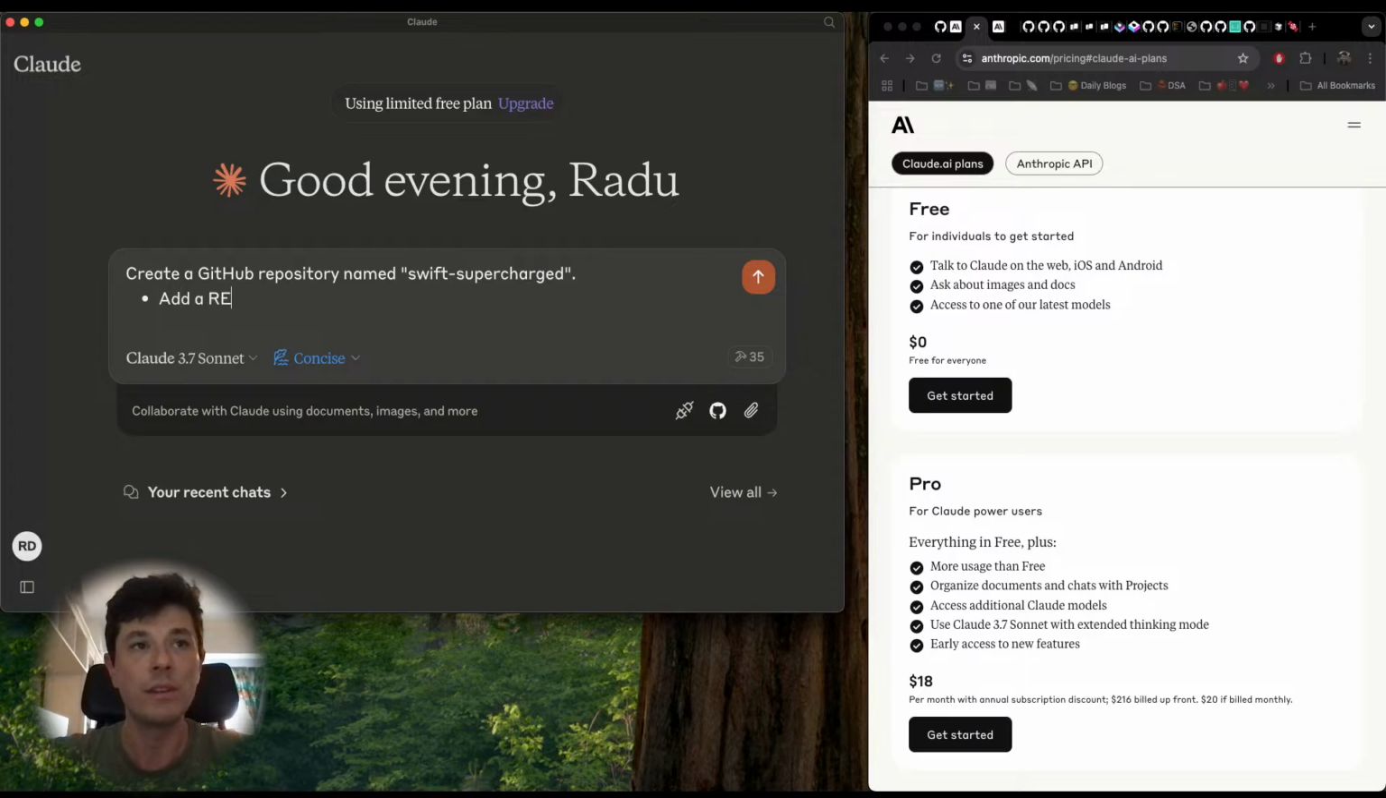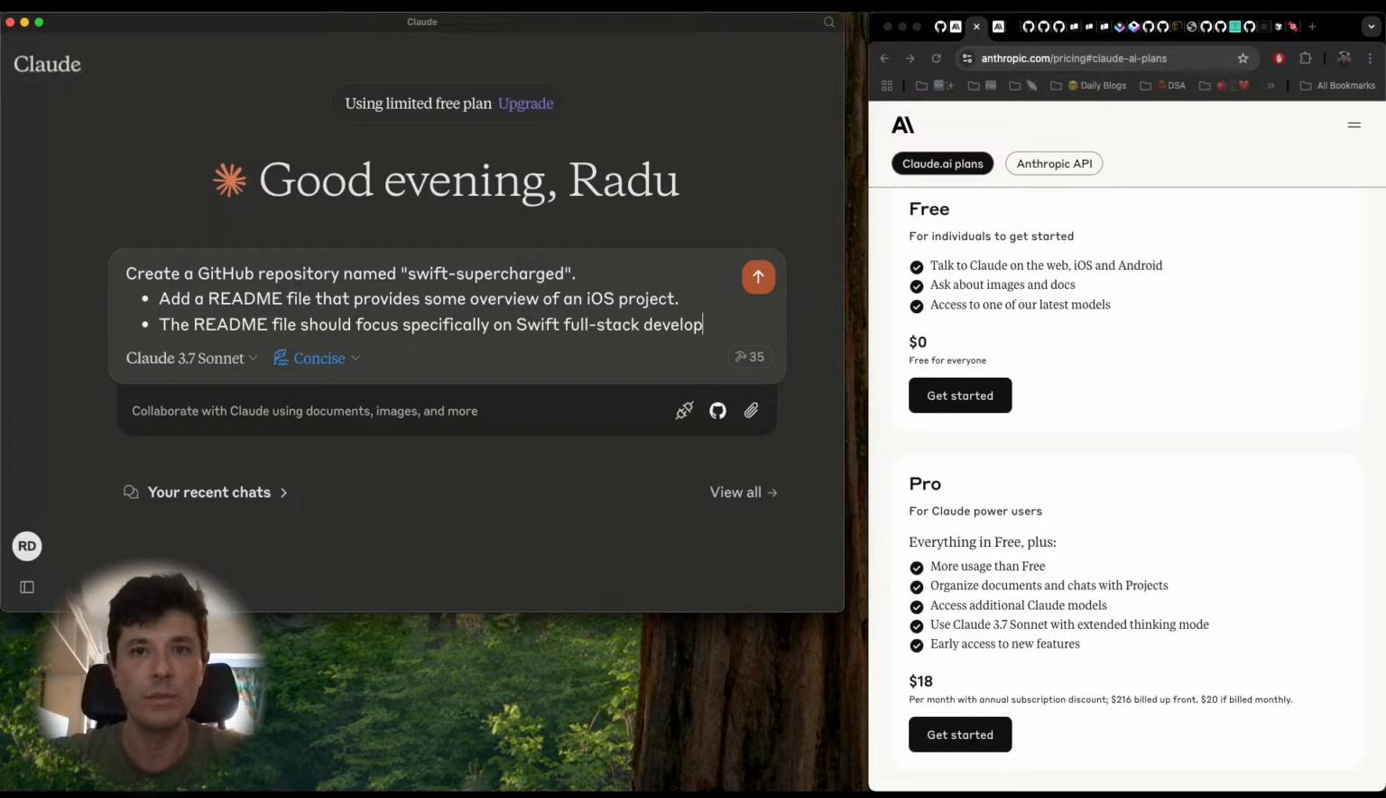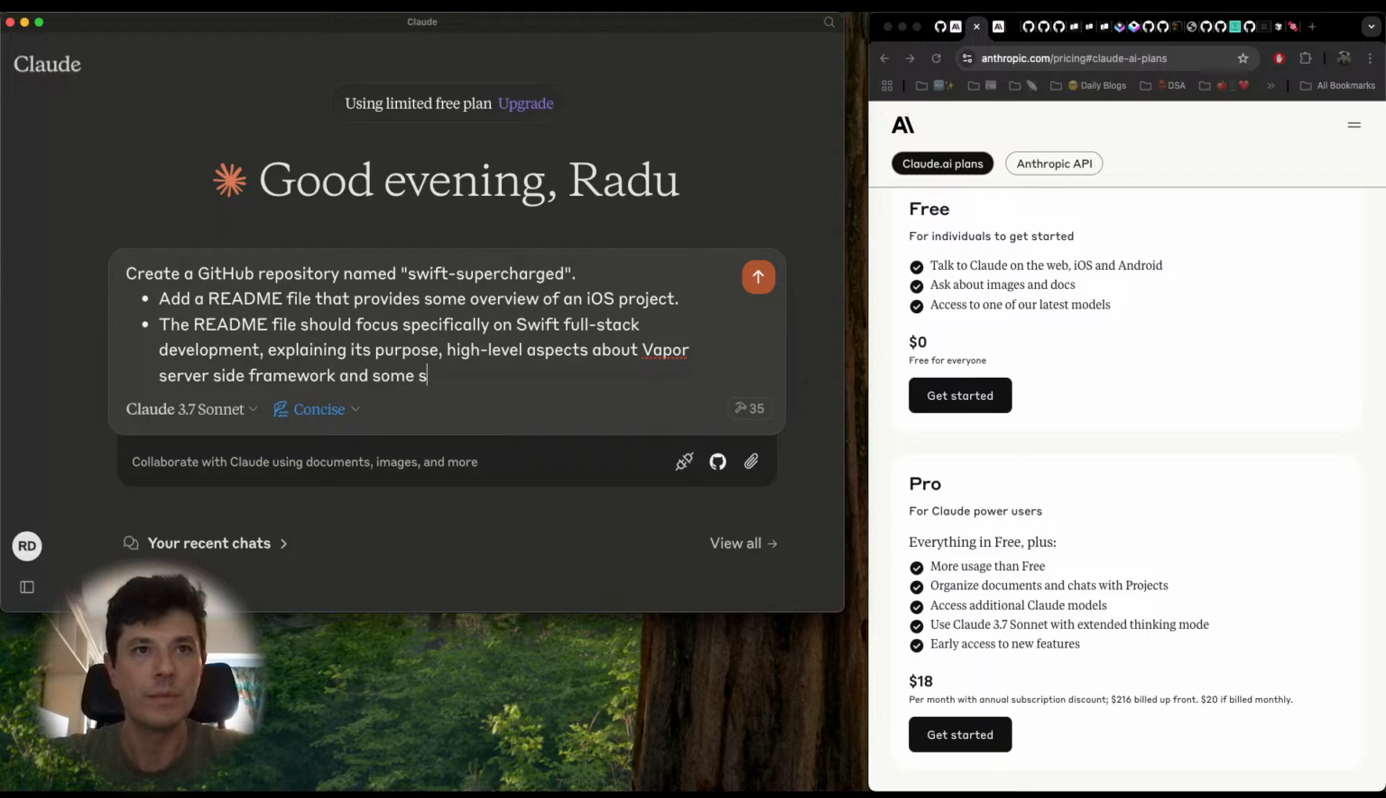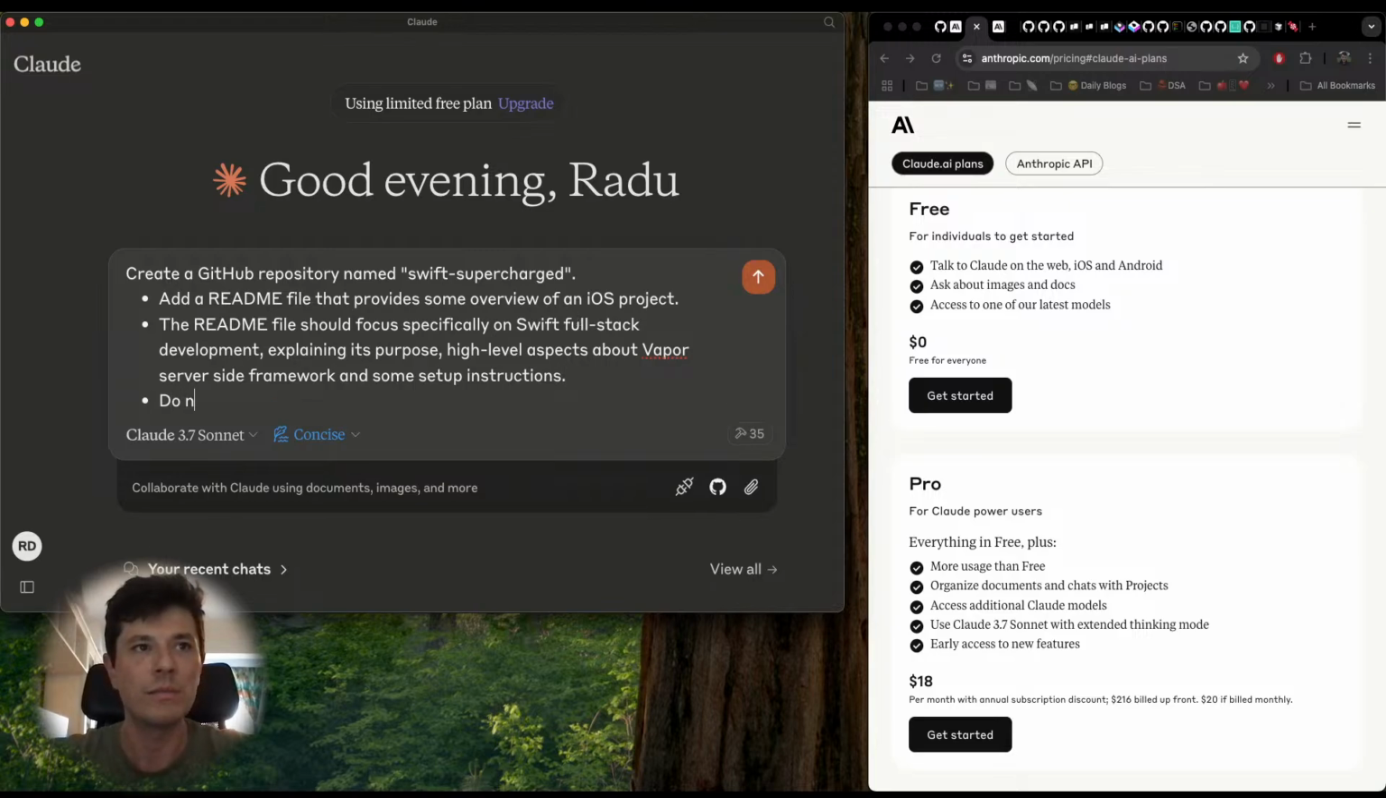And we can say like add something like a readme file that provides some overview of iOS project, and let's tell him that the readme file should focus specifically on Swift full stack development, explaining its purpose or high level aspects about Vapor server side framework, and some setup instructions, whatever. I mean, I'm doing a lot of instructions here, but you get the point. Let's do not create any other files or directories.